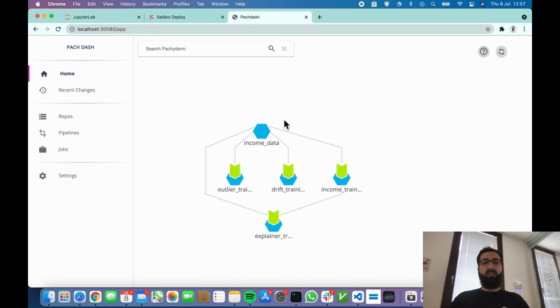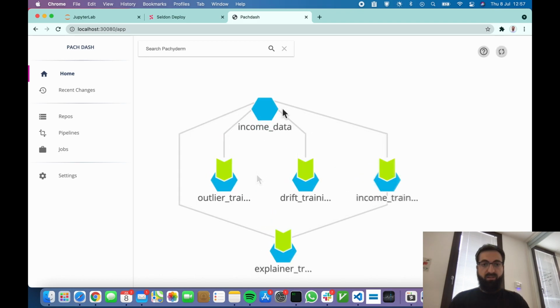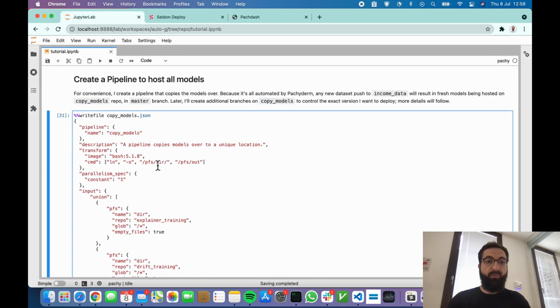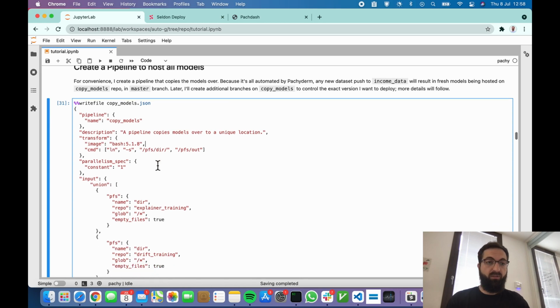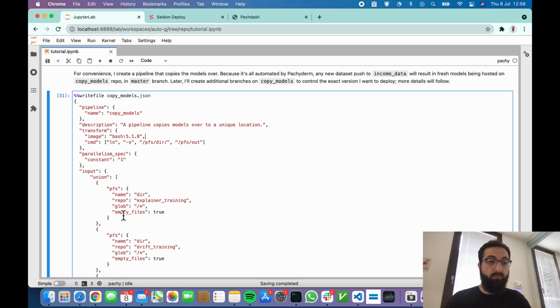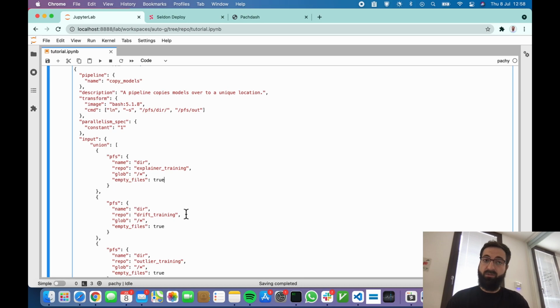Now, if we go check the Pachyderm dashboard, we can now see a more structured dependency graph. Thanks to Pachyderm automation, as soon as a new dataset is added upstream, the training pipelines will fire and create fresh artifacts. For convenience, I'm adding one more pipeline that collects all artifacts into a single location, which I call copy models. Instead of copying files physically, Pachyderm allows me to use symlinks, very thin substitutes that act as file pointers.